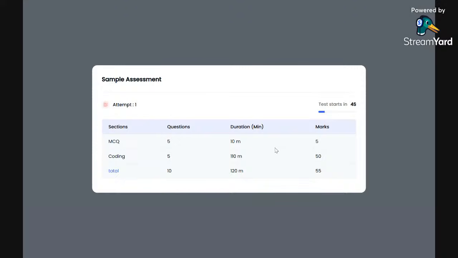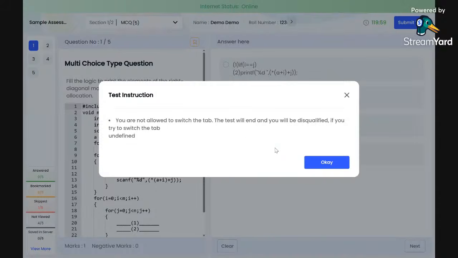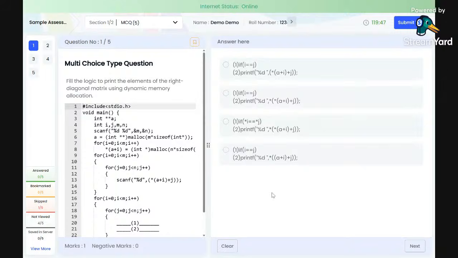You need to wait for 25 seconds before starting the test. If the time ends, you will be automatically moved to this page. You need to read the test instructions. You are not allowed to switch the tab. The test will end and you will be disqualified if you try to switch the tab. Click on OK. If I try to switch any tab, you will be notified.